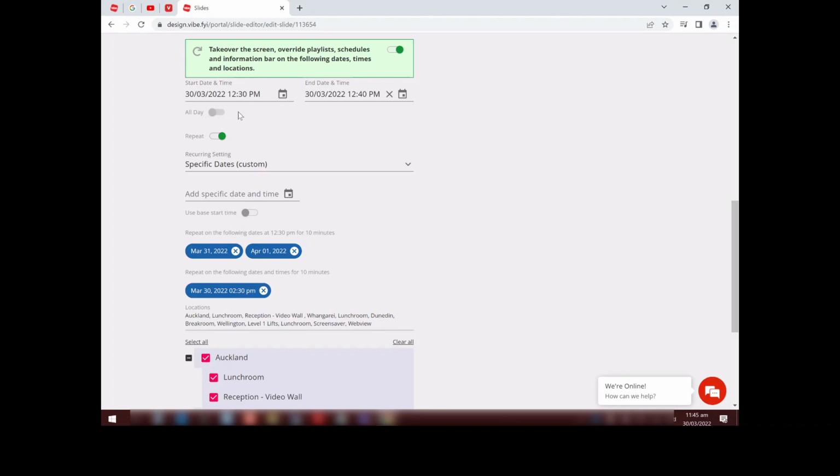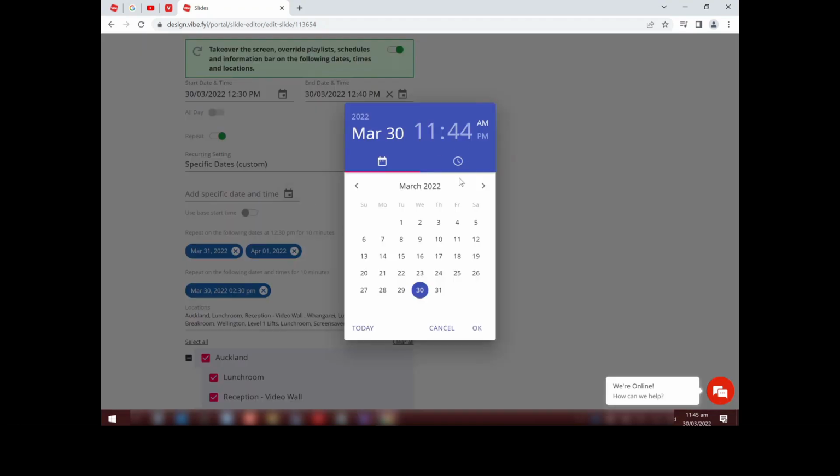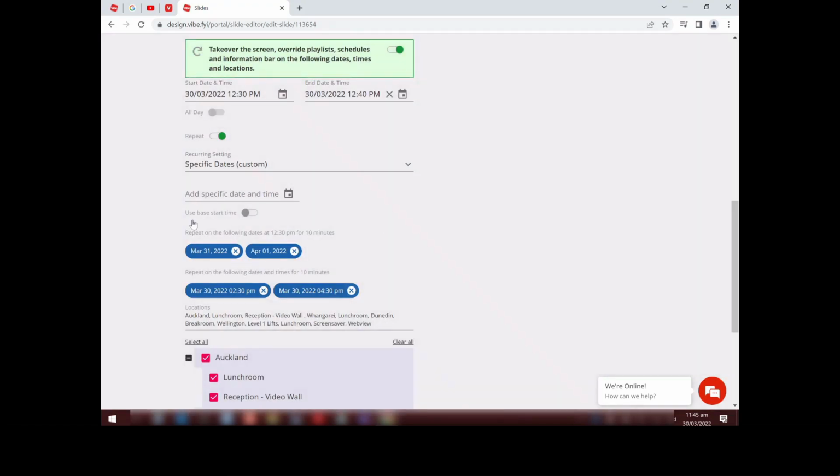So this slide at the moment will start publishing in about 45 minutes at 12:30 today. It will also repeat on these dates at the same time. And it will also repeat today at 2:30. And you can continue to do that as often as you need. So you might want another session running at 4:30 today. So all of these repeat settings will be taken into account, and those screen takeovers will happen at all the different dates and times that I've set there.